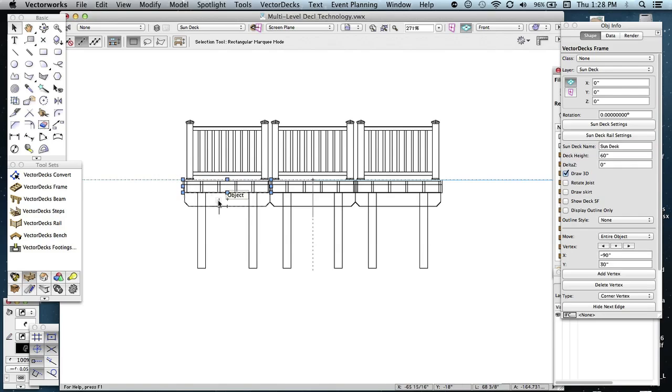In part 2 of this tutorial, I'm going to show you how changing the delta Z's and the elevations for each one of these sundecks will change the elevation of the decks in the drawing.